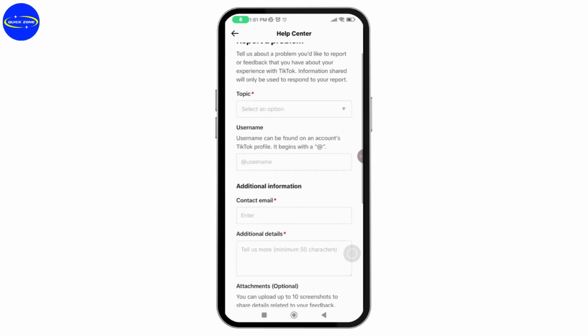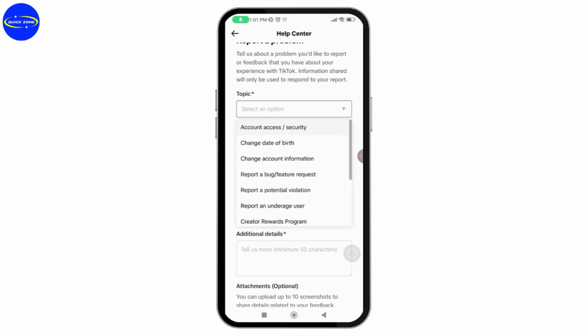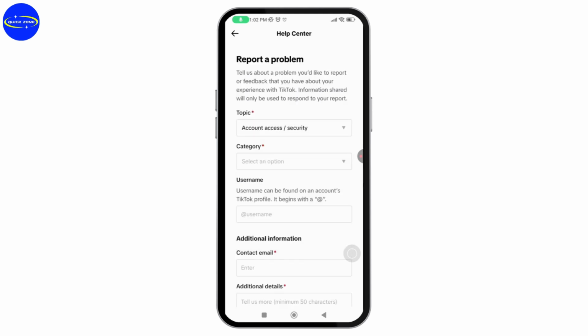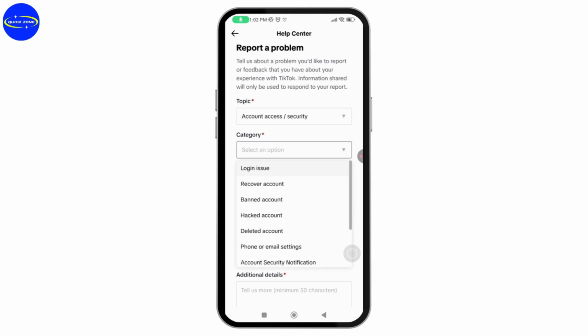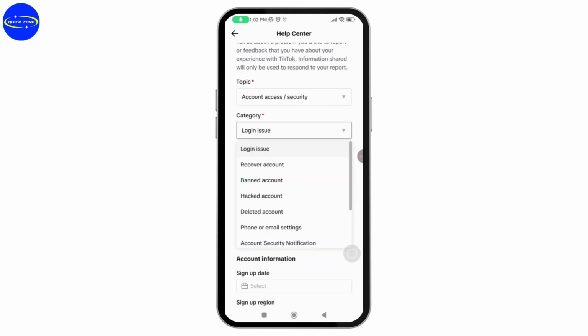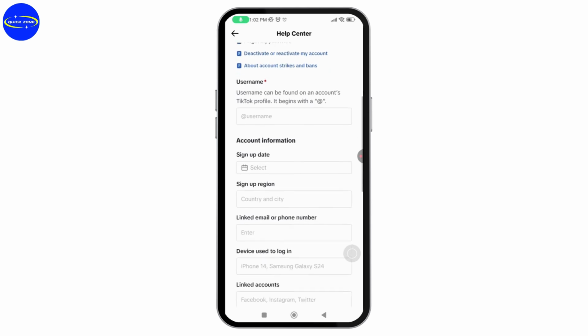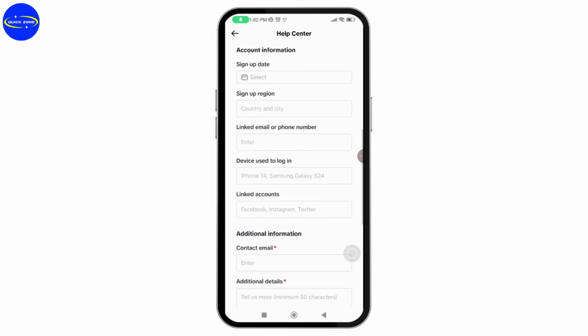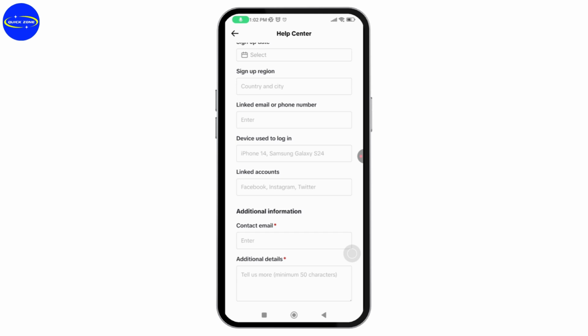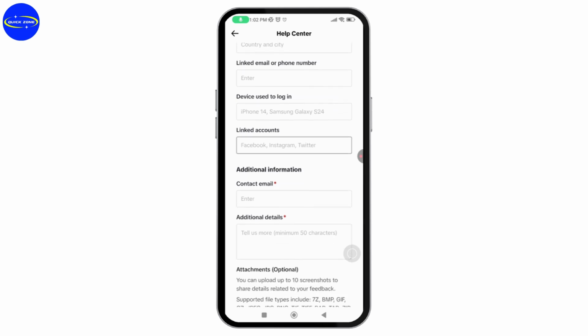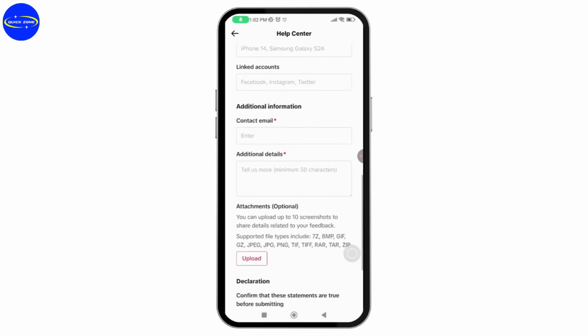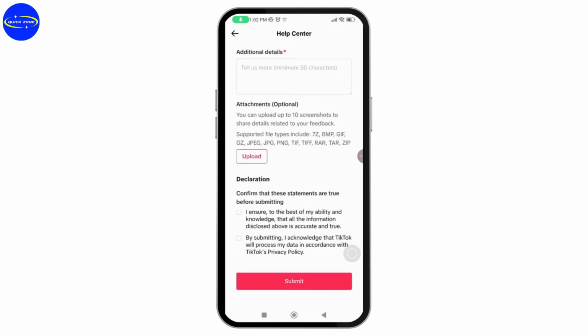Now here you need to enter the topic, like you need to go with account access, and then under the category you need to go with login issue or recovery issue, anything that you're comfortable with, and then enter your username, your sign up date, your account information, your sign up region, your linked email or your phone number, the device that you use to log in, and then your linked accounts, your additional information. Once you've entered all of your information, you need to go with submit, which will be on the bottom.